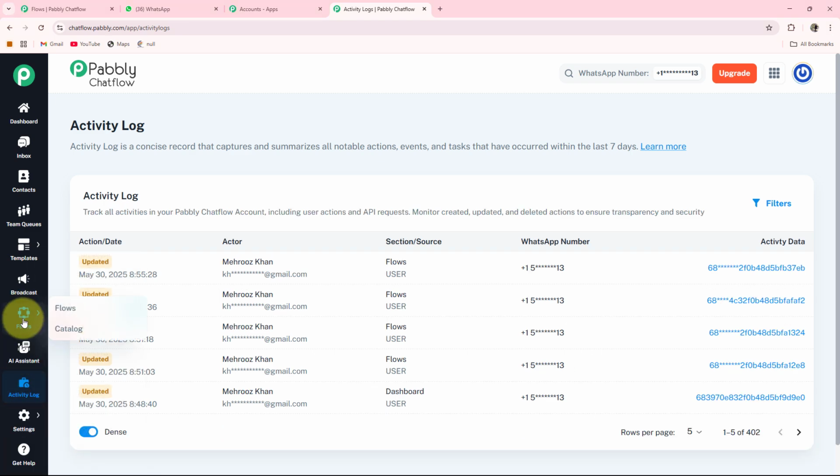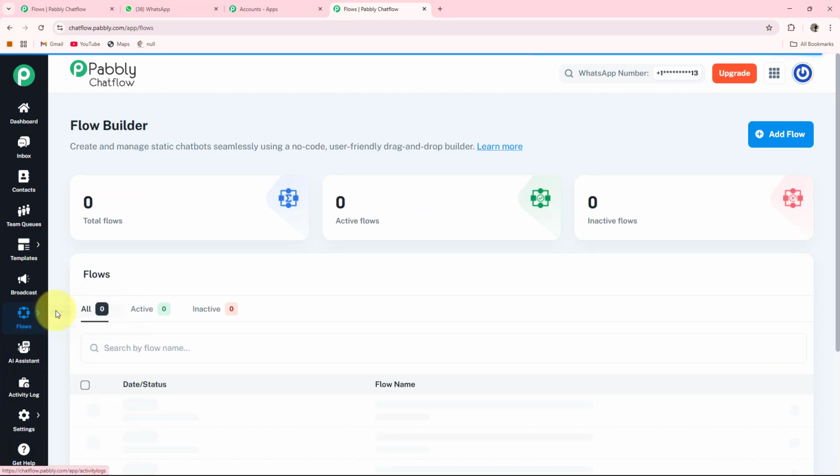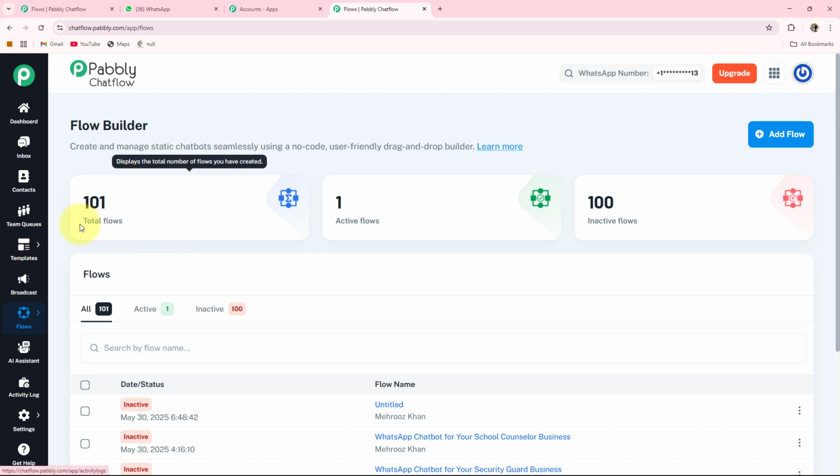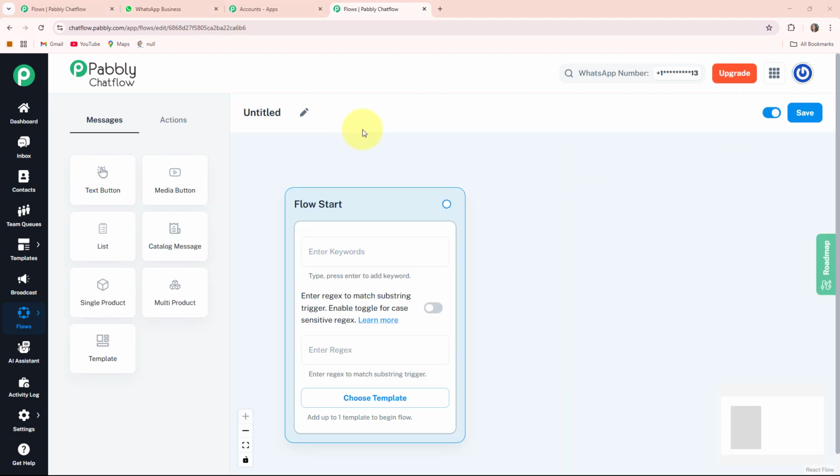I am creating a WhatsApp chatbot, so I'll go to the flow option. So this is the flow builder page, where you can see the total number of flows, your active flows and your inactive flows. As we are creating a new WhatsApp chatbot, I am clicking on this plus add flow button. So this is the starting point of your flow, but before this, first you have to give a name to the flow that you are creating. As we are creating a WhatsApp chatbot for our guest house business, here I am providing a name.